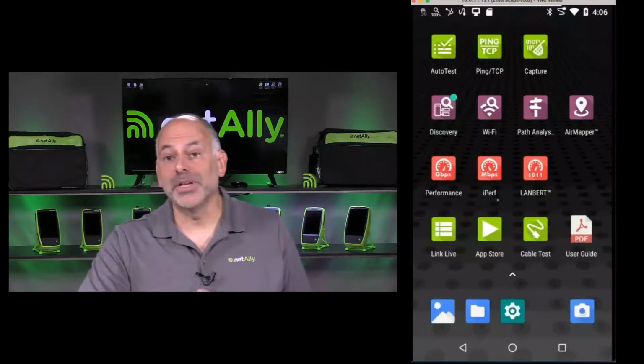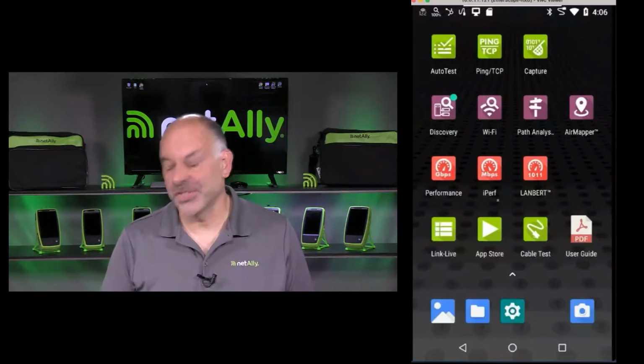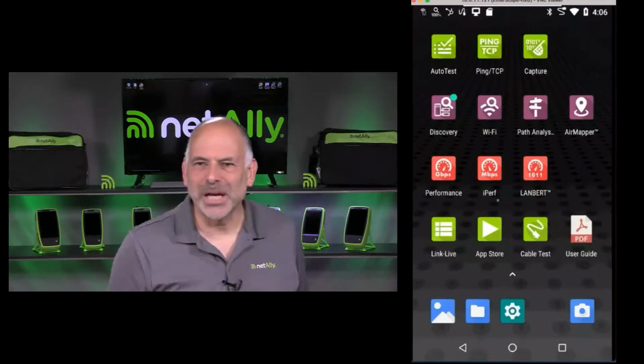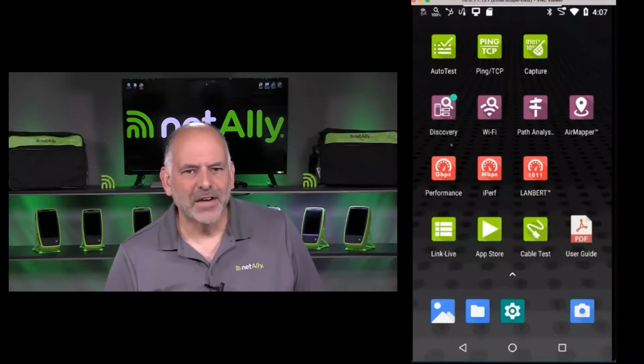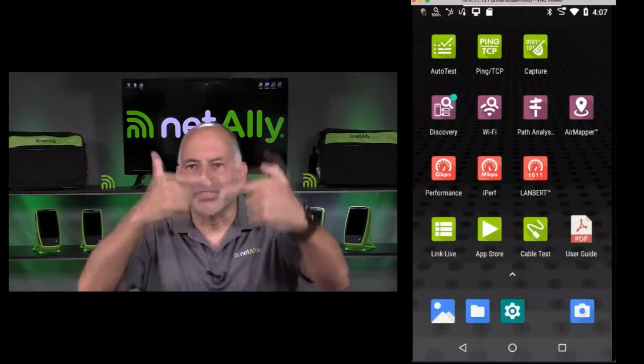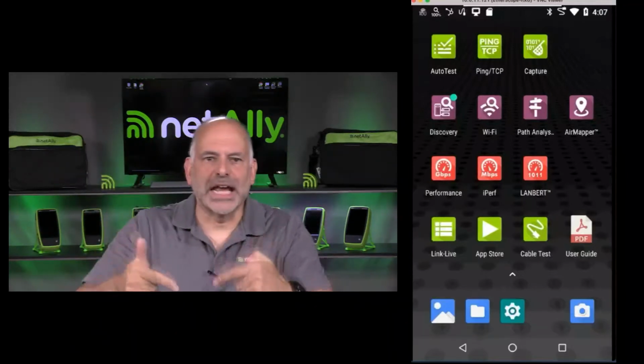But what I'm going to do is go to the home screen right here, and we're going to jump into the Discovery app. We're going to see what it's discovered. Now, one little thing I want to point out before I do that, if we look up here in the upper left-hand corner, we see a number rolling through. It's incrementing, and then it starts over again.